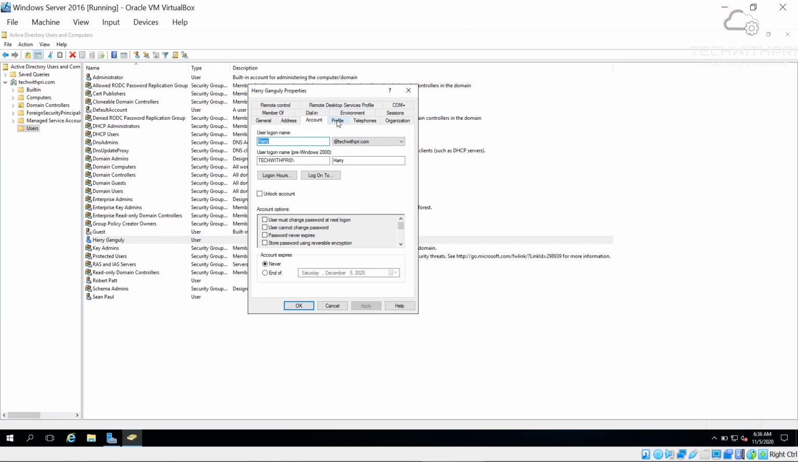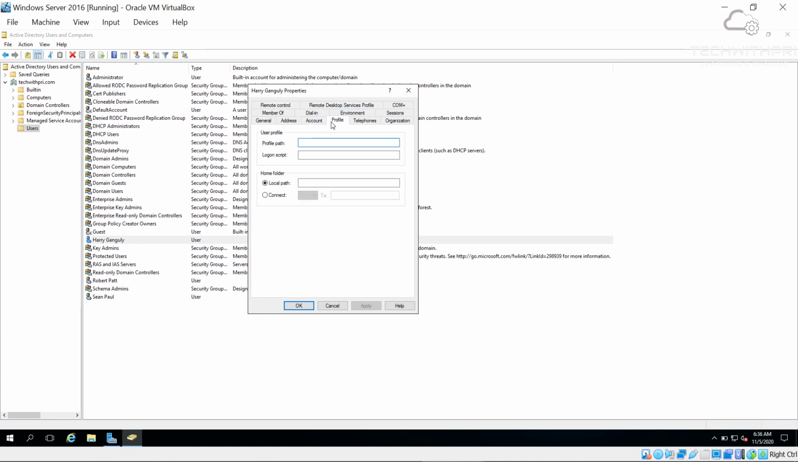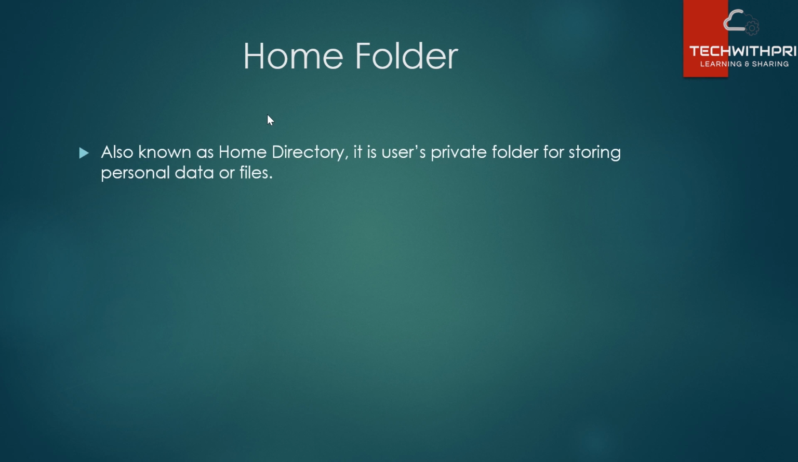Now, if I go to the Profile tab, this is something that is very important, and today we are going to work on this. This is an option called Home Folder, right? Now, we'll create a home folder for all the users like Harry, Robert, and Sin. These are the users that I have already created in the Active Directory. Now let's quickly understand what a home folder is, then we'll create it. Very simply, it is also known as the home directory. It is the user's private folder for storing personal data or files.